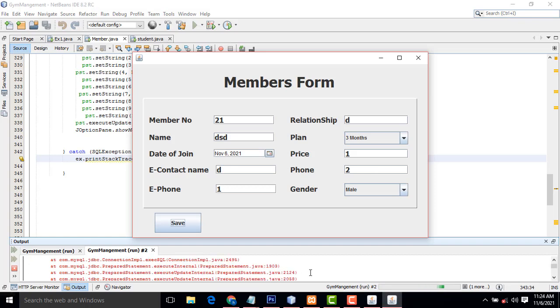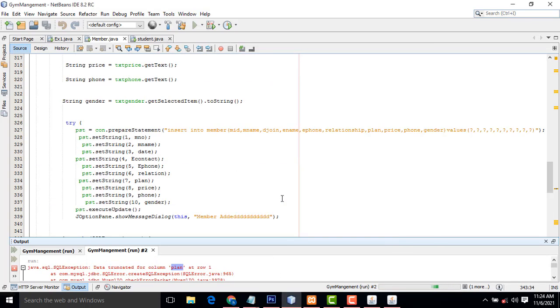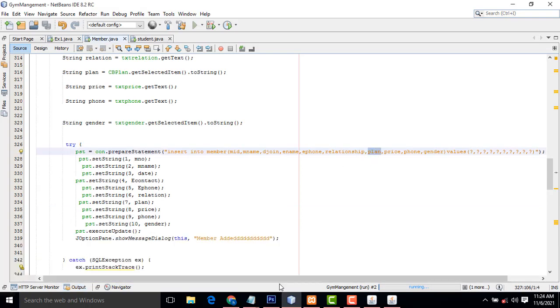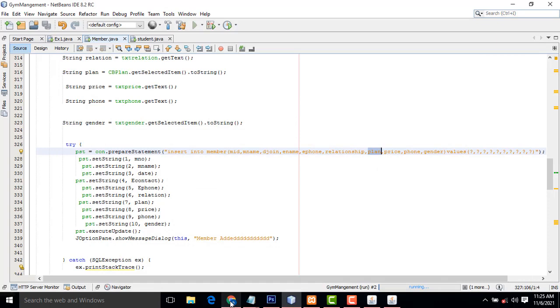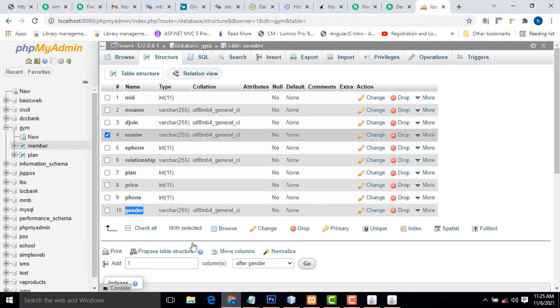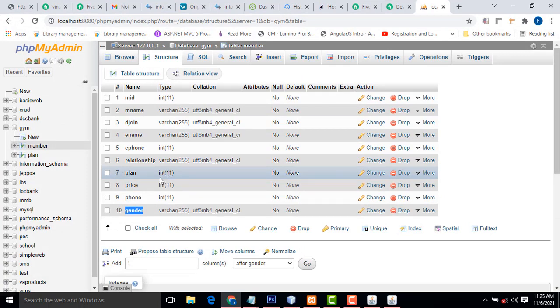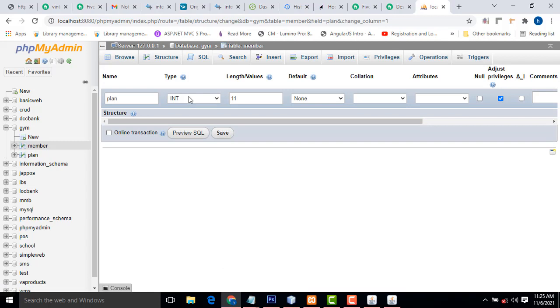Okay, the error will be there. Plan, there is a problem with the plan. We have set the plan here as int. That was the problem. I think we have to change it to varchar. That's the problem, I think. Right, now let's check whether it's working fine or not.